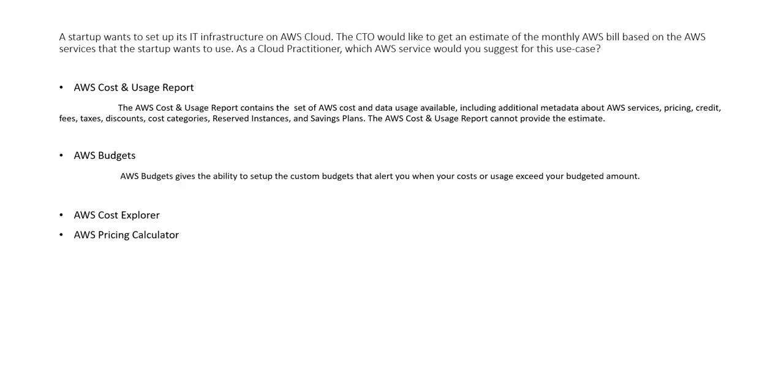The second option, AWS Budgets, gives you the ability to set up custom budgets that alert you when your cost or usage exceeds your budgeted amount. So this tool is only keeping an eye on your cost or usage. It will not give any estimate.